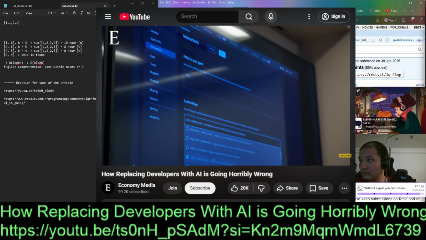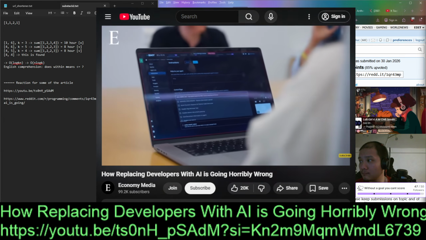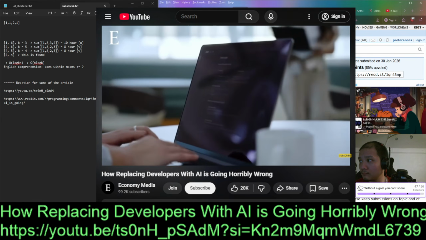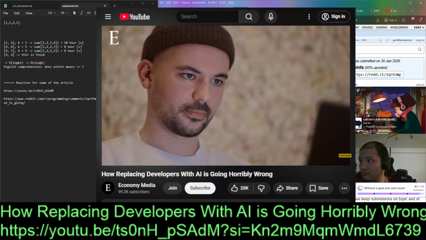Security vulnerabilities also appeared, and in some cases, financial collapses occurred in companies that presented AI-driven development as fully autonomous.